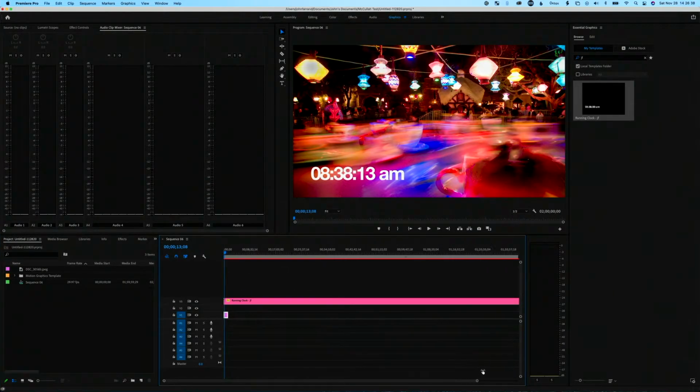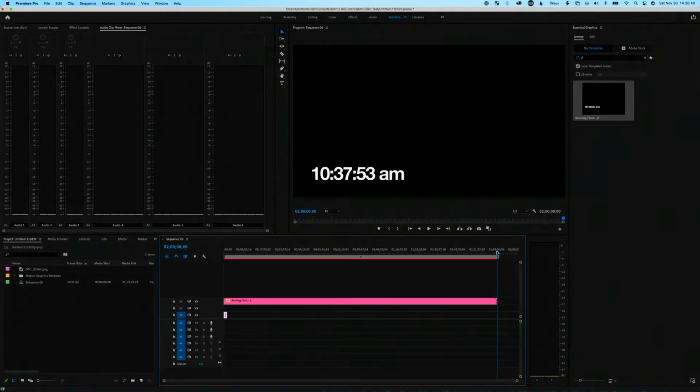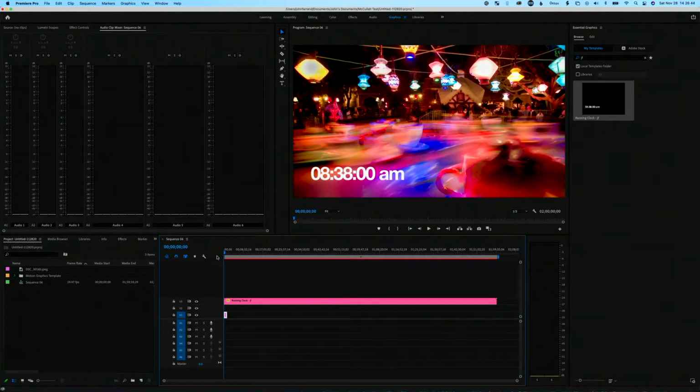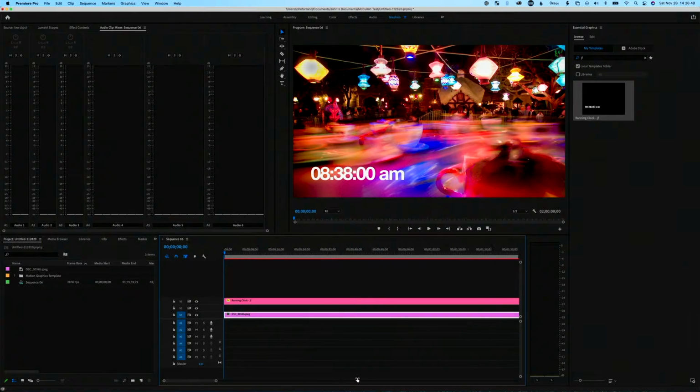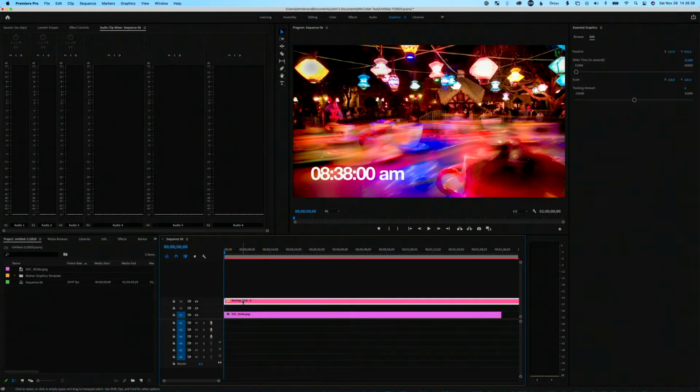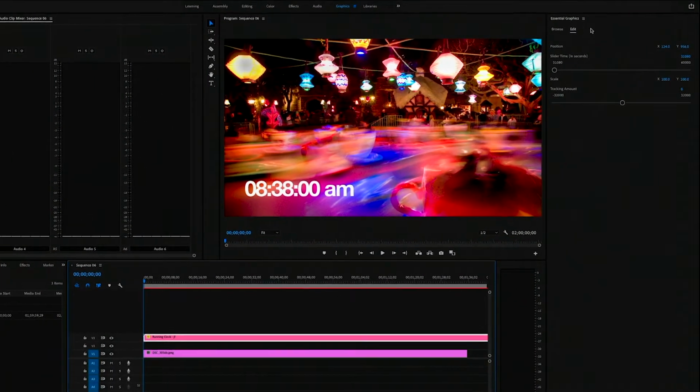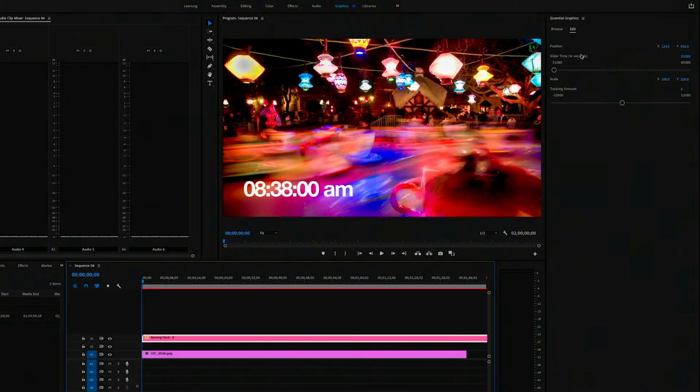So as you can see, this is actually 2 hours worth. And there's the clock running back and forth. So pretty cool. And you can see it's running over the top of our footage that we have. So the way this works is while you are still in the graphics workspace, when you just click on this item, it brings up the controls that I was able to add in here.